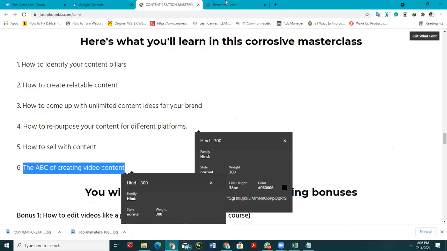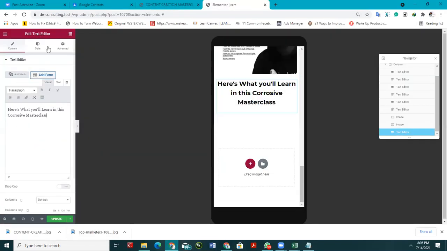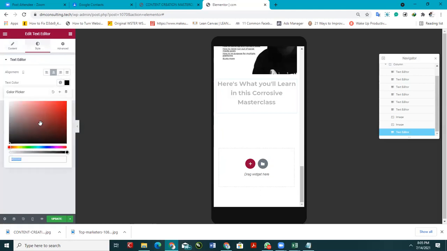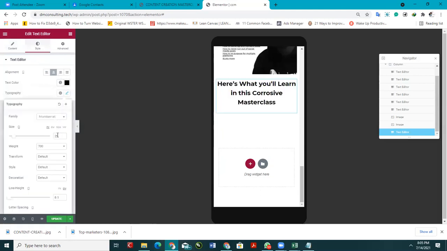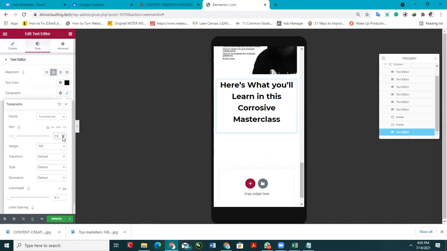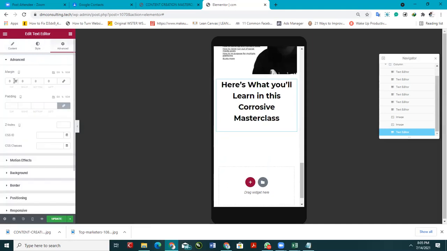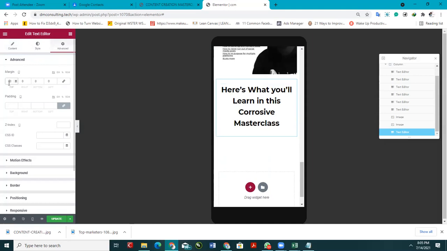Go back here, right? So I think I would like to increase this font size. Let me increase the font size. Okay, 30 will be okay. Increase the margin, right? I want to make the margin, let's say 20. So 30.